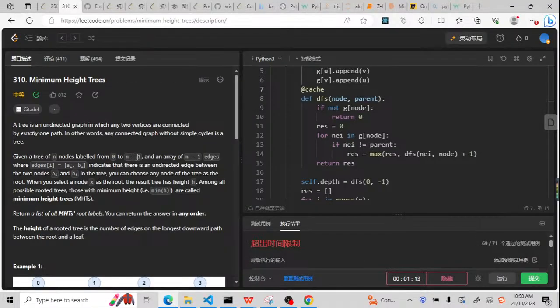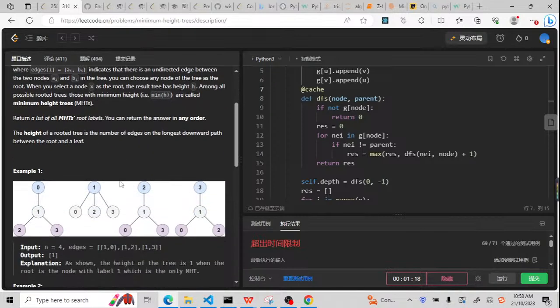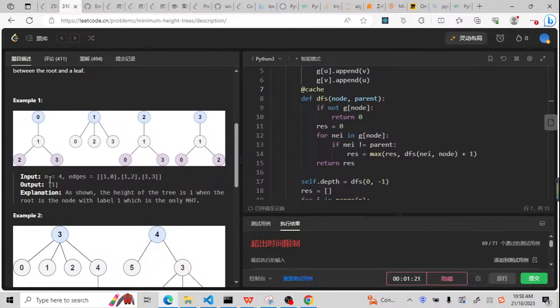Hello, welcome. Today let's try to solve LeetCode problem 310, Minimum Height Trees. We are given a number n, meaning the number of nodes, and also edges, which are the edges of the tree. We want to return the nodes with the minimum height of the tree.